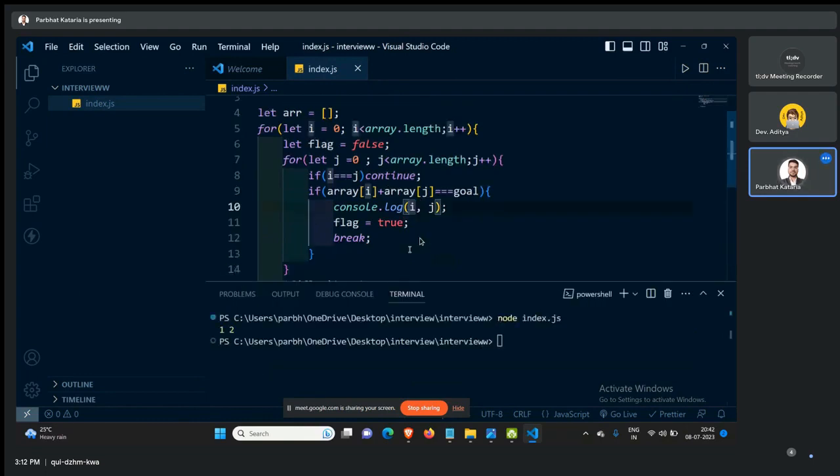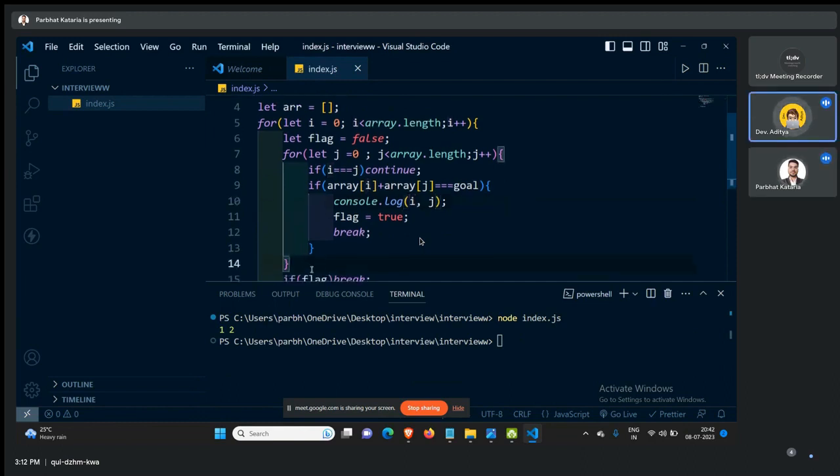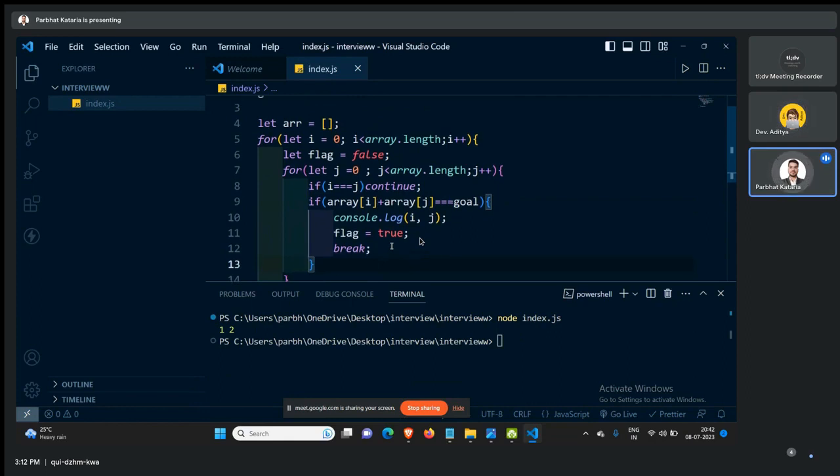Okay. So can you tell me what will be the time complexity for this code that you have written? The time complexity will be n square. Okay, that's correct. So is there any other way to reduce the time complexity?